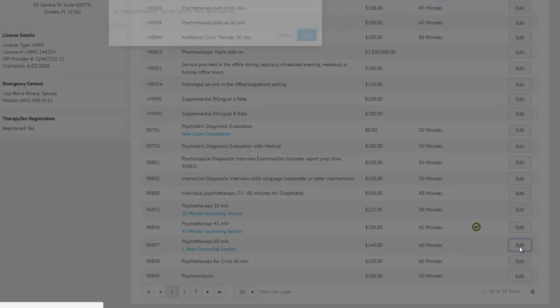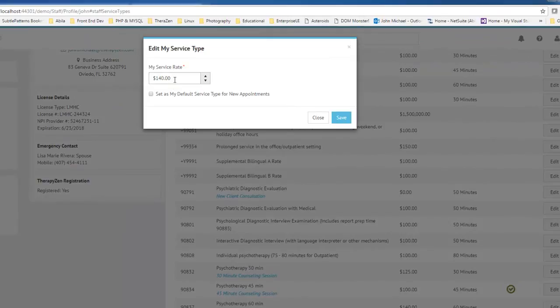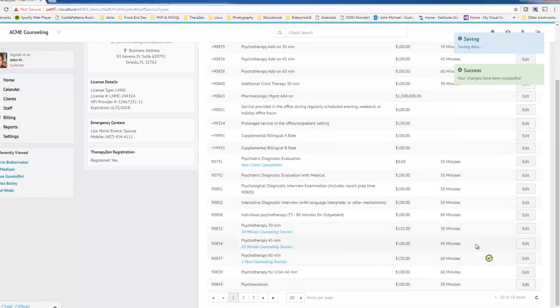So I will just click edit here, and the first thing I can do is change the rate. So if I wanted to bump that up here to say 150, and then I'm going to check this box to set as my default service type for any new appointments, and I'll go ahead and click save. Upon doing so, you see the green check mark here. It moved down to this particular service type, and my rate got updated as well.